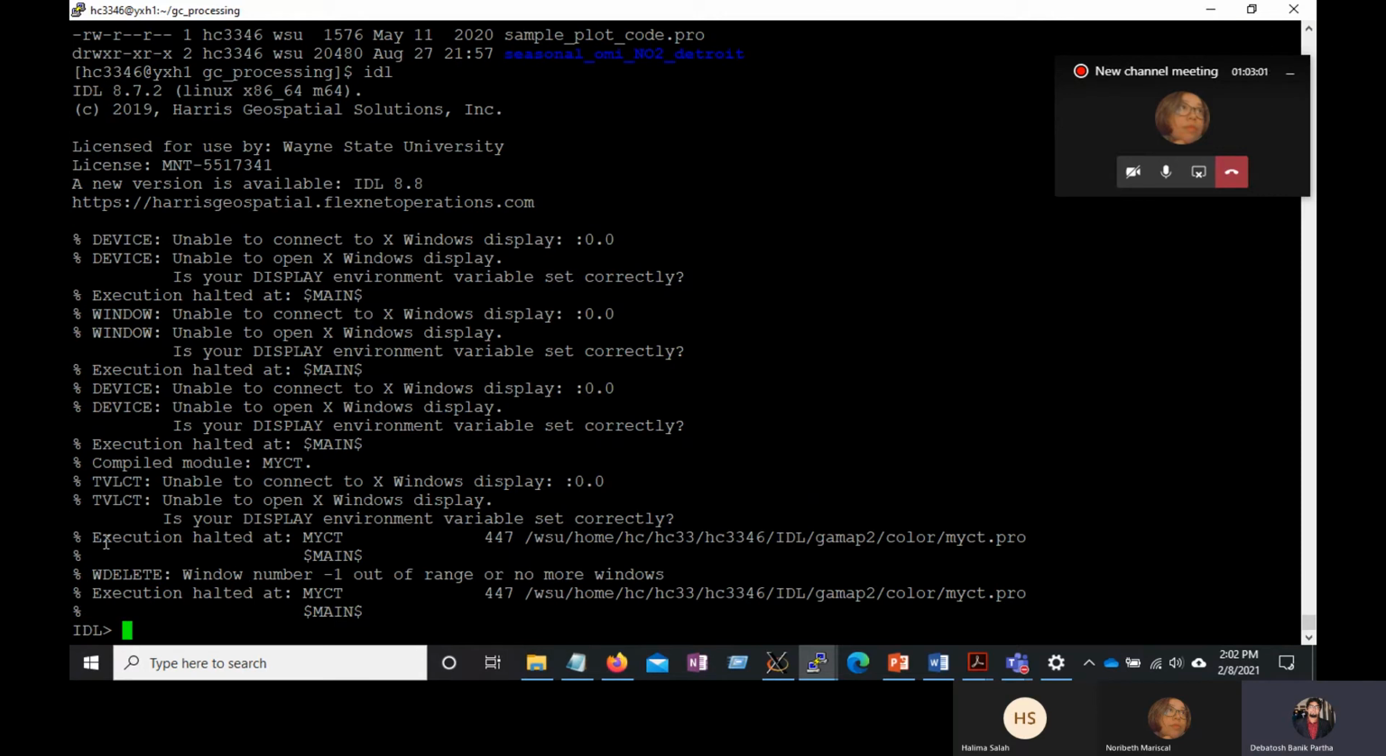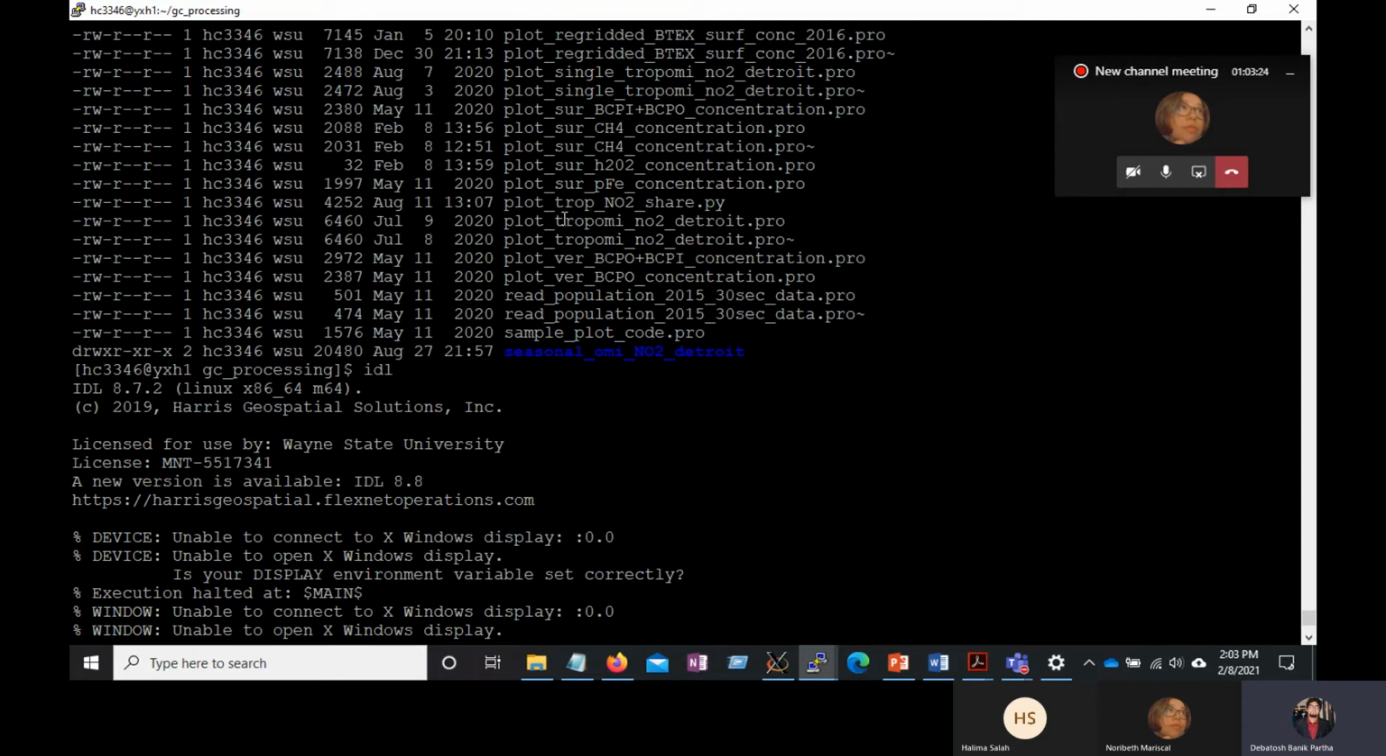So don't bother about these things if they pop up in your grid system. Just write compile, the whole name dot compile, or I use .com, which is the same command for compiling the IDL code. You have to compile the IDL code before running the code.